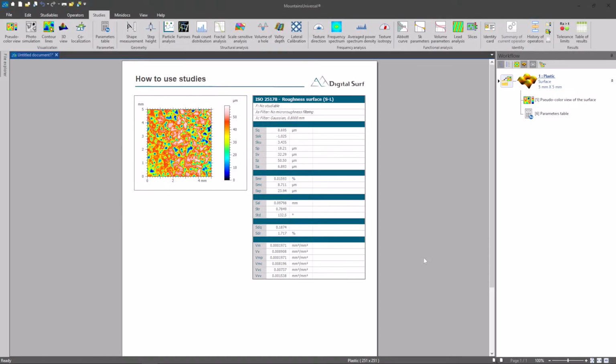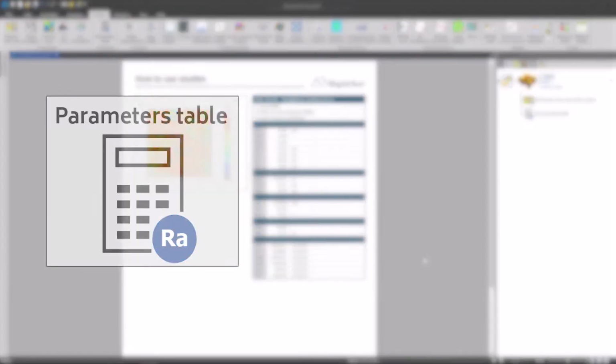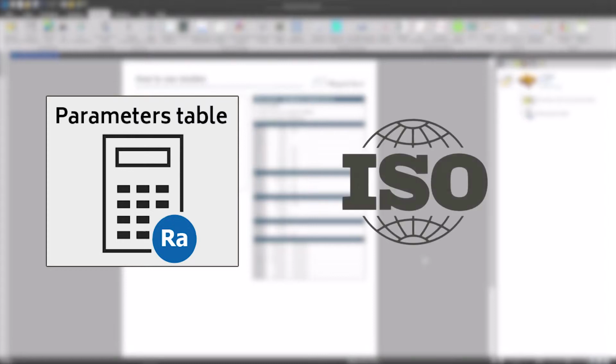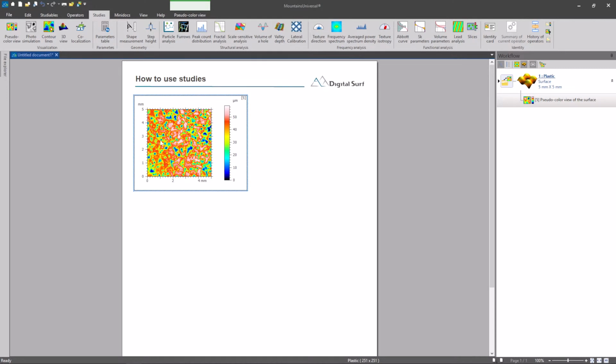Here's another example. One of the most used studies in Mountains is the parameters table, which lets you calculate and show parameters for a given studiable in accordance with the latest ISO and national standards. To use it, just make sure you've selected your studiable, then click on Parameters Table in the Studies tab.